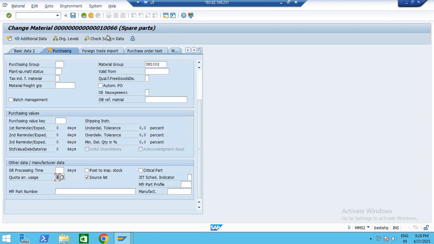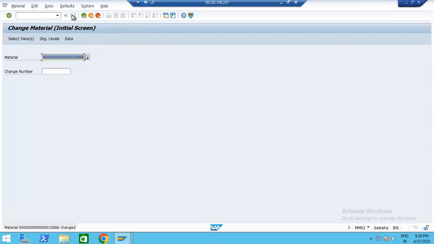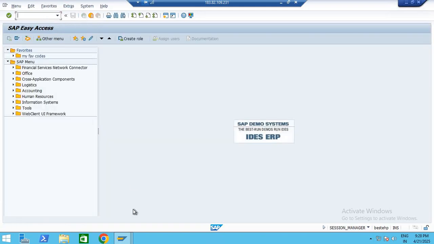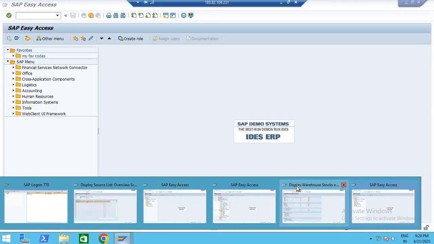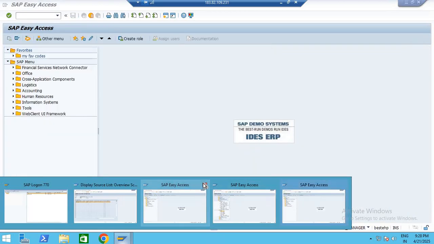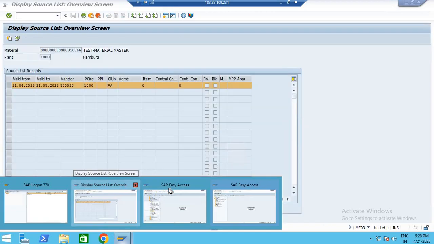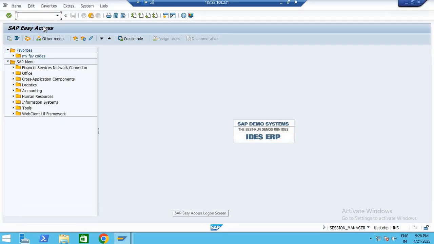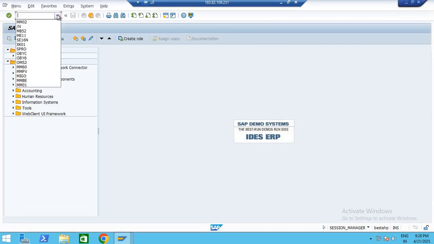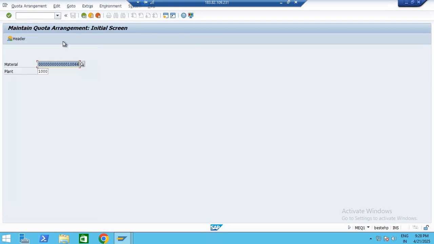If you are going to create quota arrangement for this material, you have to click on the check box and quota arrangement usage should be maintained, and then save. And now I am going to create the quota arrangement again, because these are the prerequisites. I will use T code MEQ1, press enter. I will just click on the header.